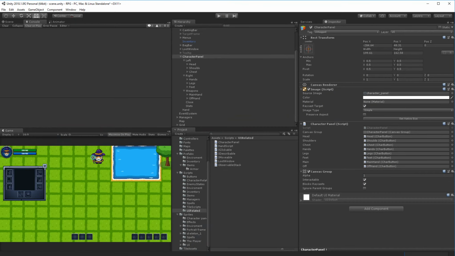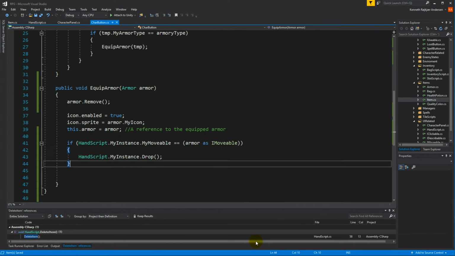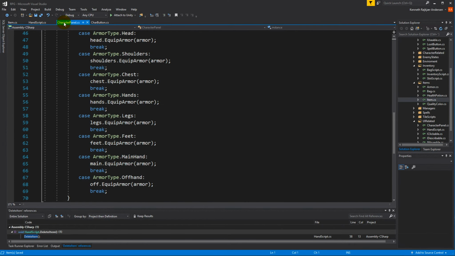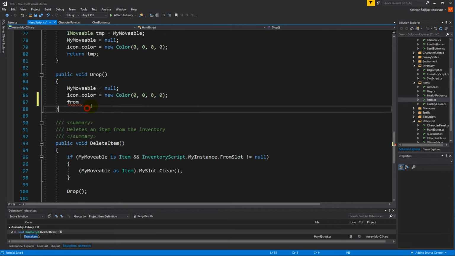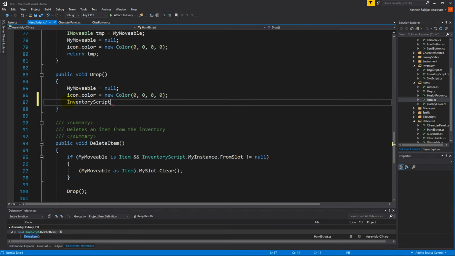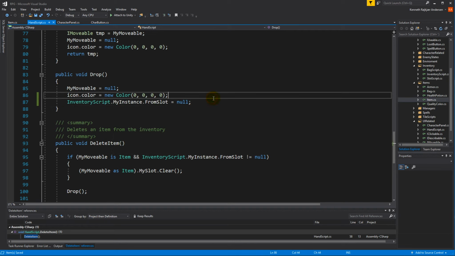So why is that? Well, that's because we're never setting our from slot to null. So we need to do that when we drop the item. So we can go to the character panel, hand script, right here and drop. We need to say inventory script dot my instance dot from slot is null. So we need to make sure the from slot is set to null whenever we equip something, so we can't do that thing to duplicate.